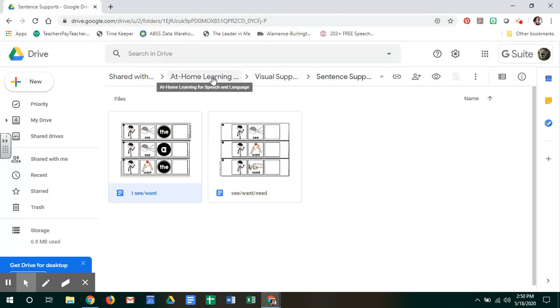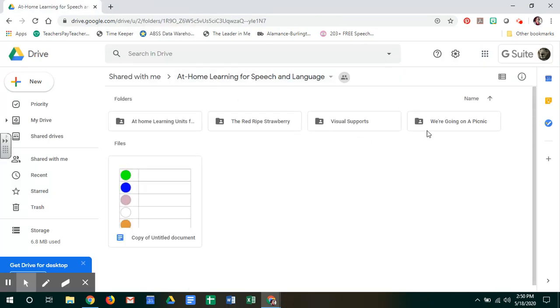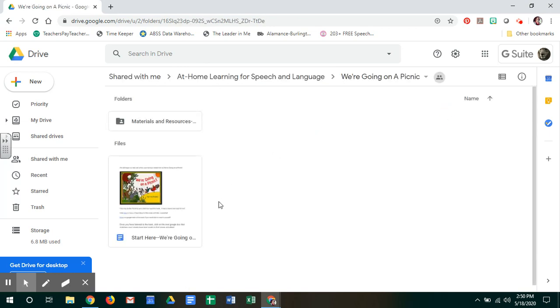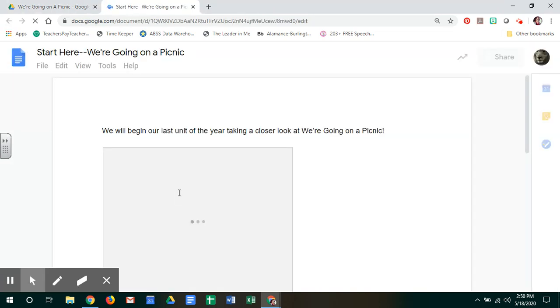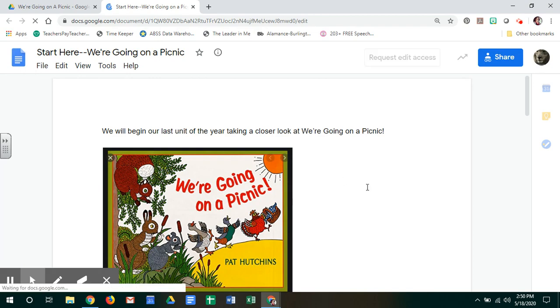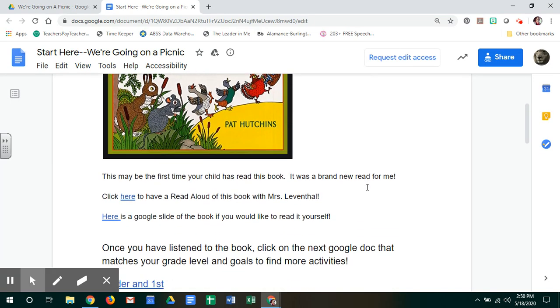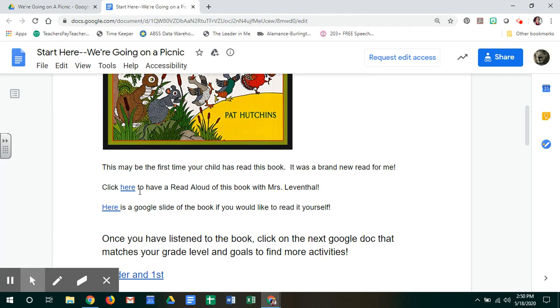The other thing that you'll find in the at-home learning folder is our new unit, We're Going on a Picnic. So you can double click on this folder. And again, we're just going to focus here on the start here. Everything behind the scenes is in materials and resources, but you'll just click here on start here. It has a copy of the book cover so that you can check that out and talk about it as a family. And then I have uploaded a read aloud of this book that I recorded myself.